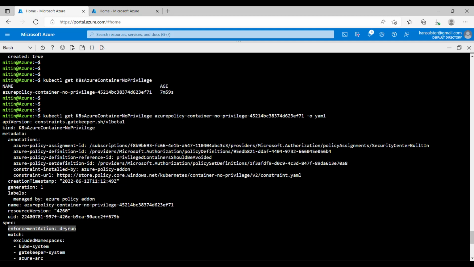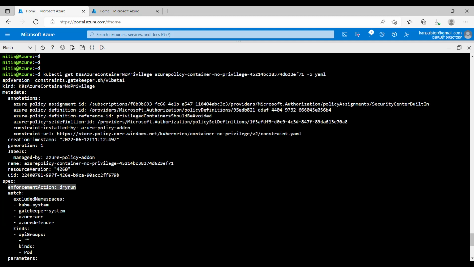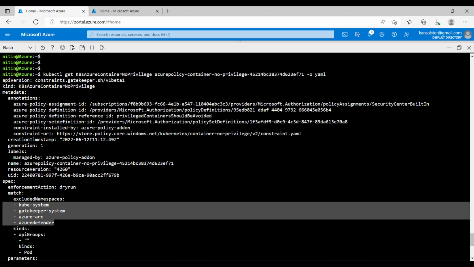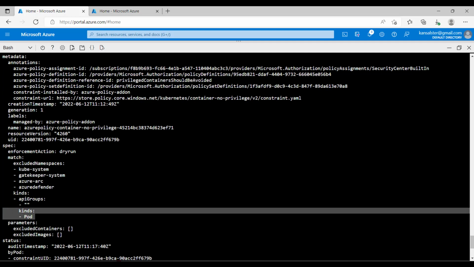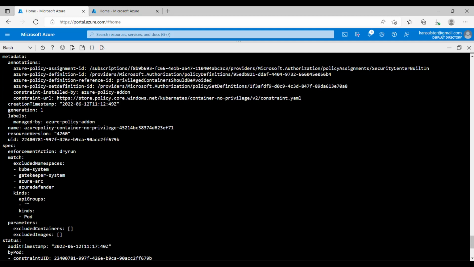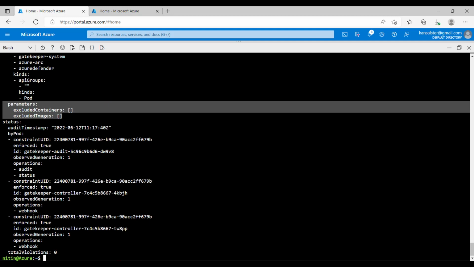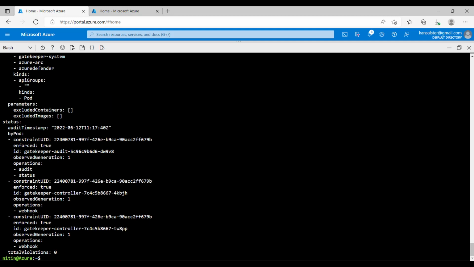The policy will not be checked. It will be bypassed. Under match, we have some namespaces which we are excluding from this policy. Under kind, we have API group, and the kind is basically pod, so it is only checking this policy for pod. Under parameter, we have nothing set here, and that's it. This is my constraint definition.